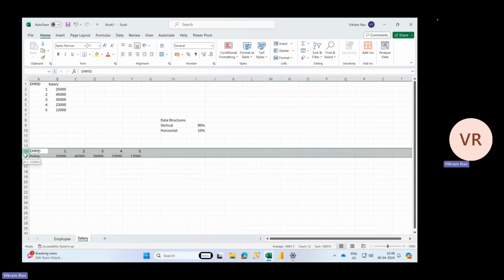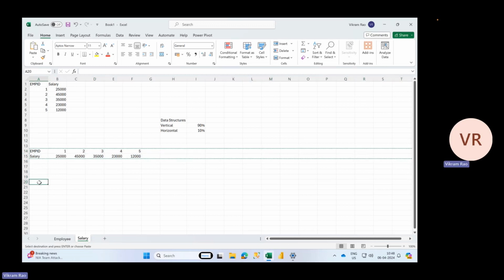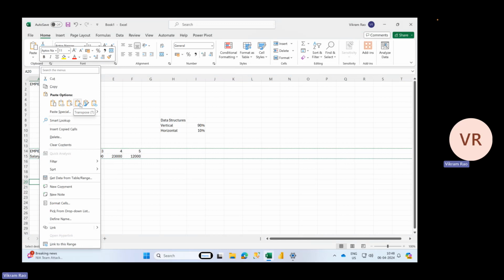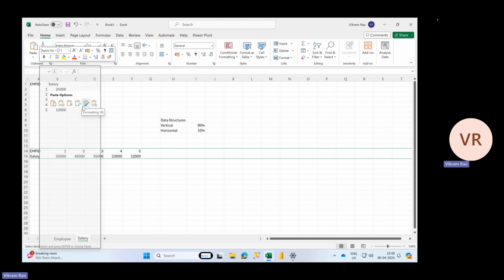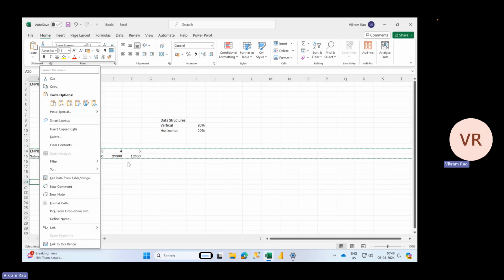Transpose. Let me select here, Control C. When you right click, you have an option called transpose. Transpose is nothing but rows to columns or columns to rows. Both options are available.